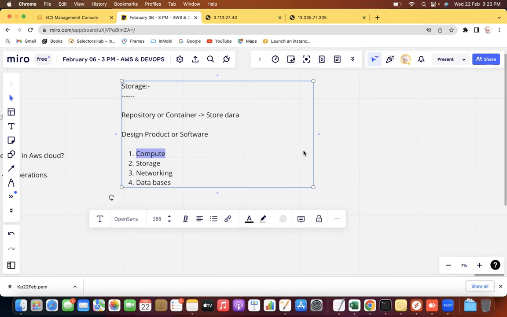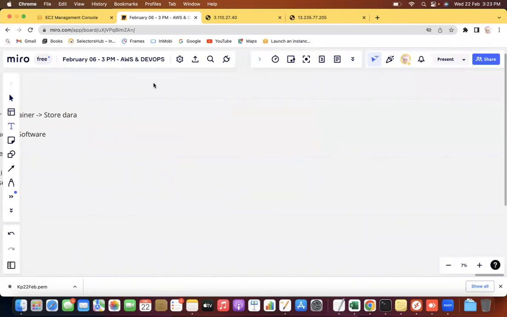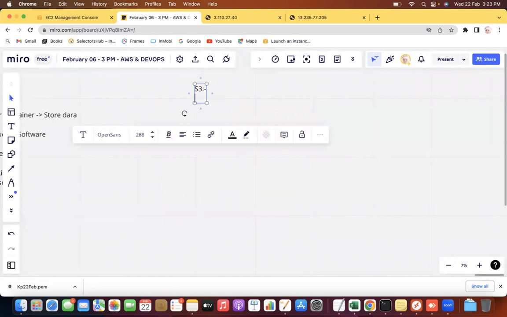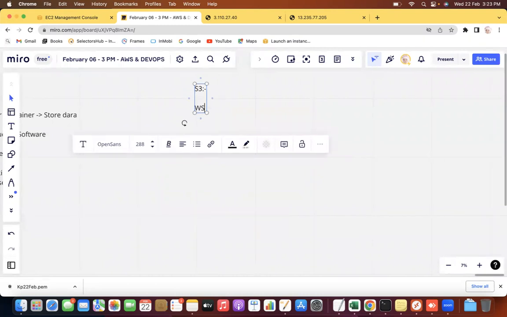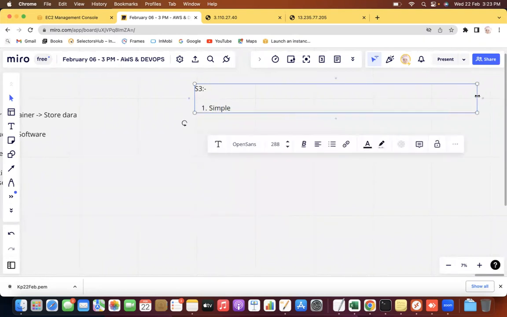Right. So when we design a product, we always have to remember the layers which make the foundation of any product. For storage, we already covered EBS and EFS. Again, S3 is also one of the storage services in your AWS. Now we'll talk about what is S3. If you ask me simply what is S3, it's a simple storage service.